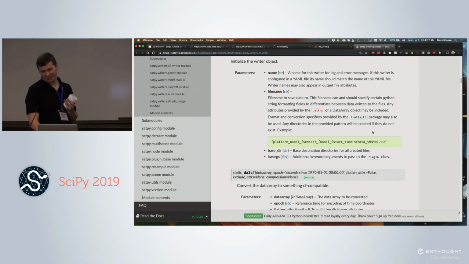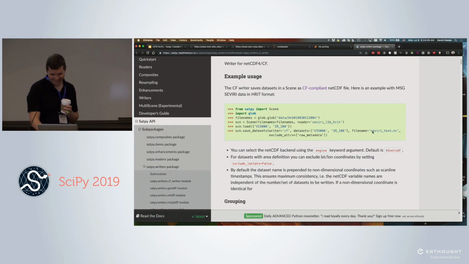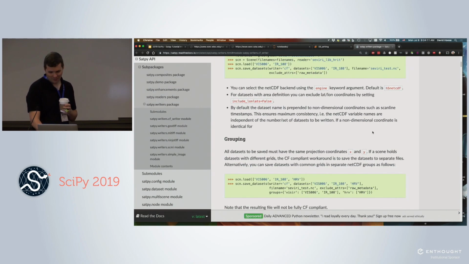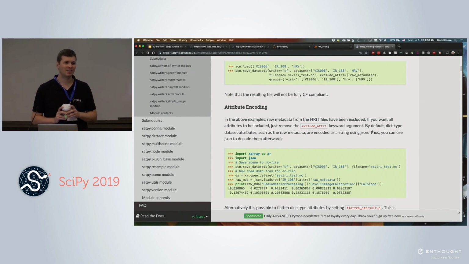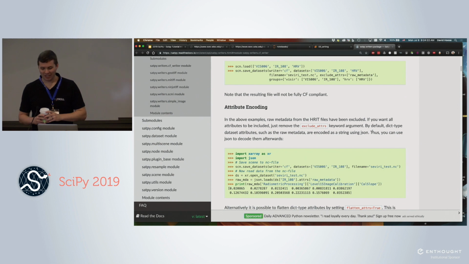Pull requests are welcome. Yeah, so what do you do for int values? Do you just pick something? Int values, well, that's an interesting topic.